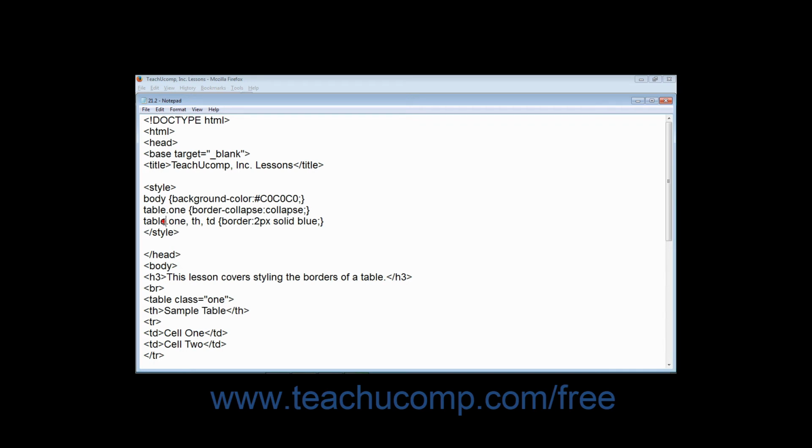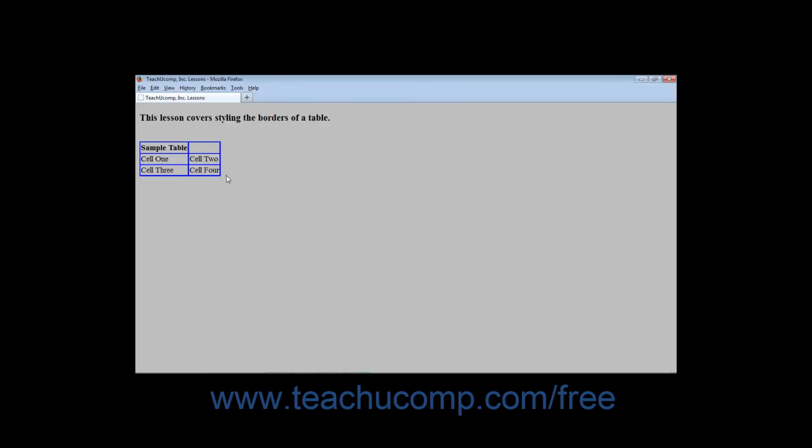And then we have table.1, the table header and table data elements grouped to have a single border 2 pixels wide, solid, and in the color blue. So the web browser will display a single exterior border with the same interior borders still shown between each cell and header.